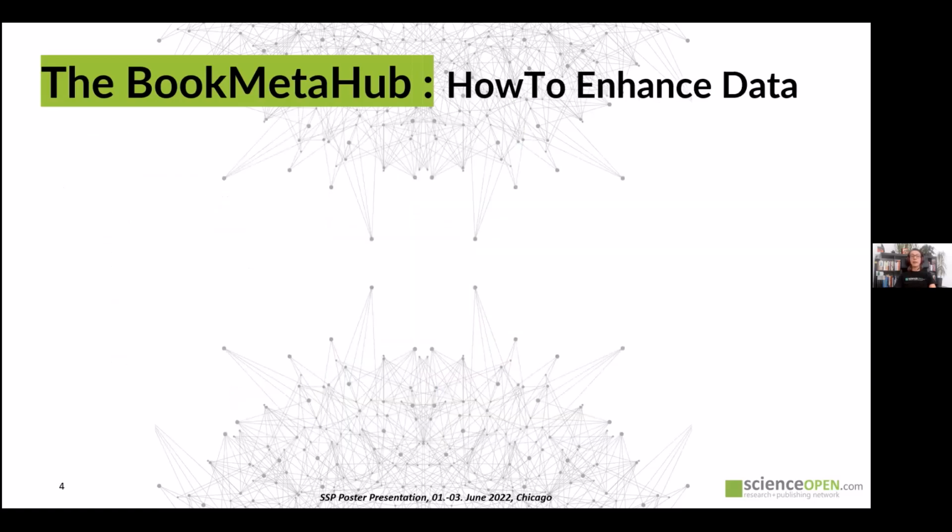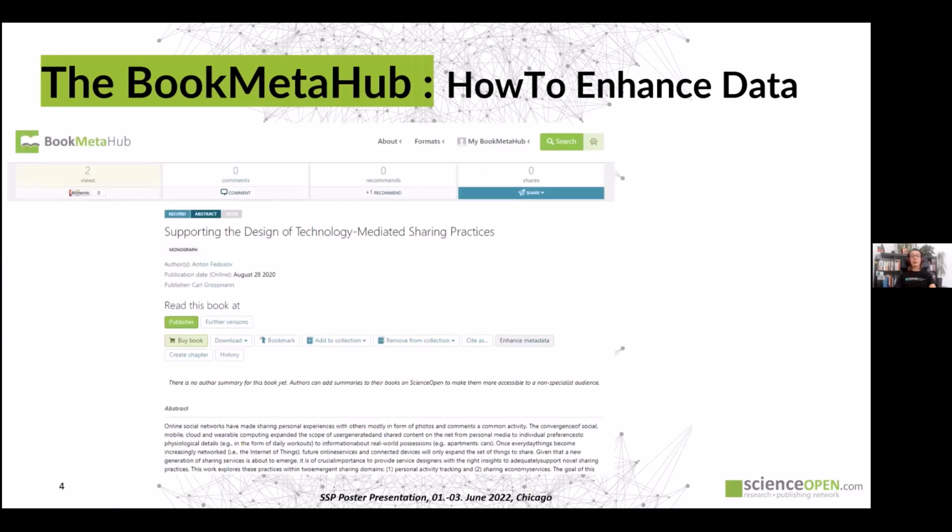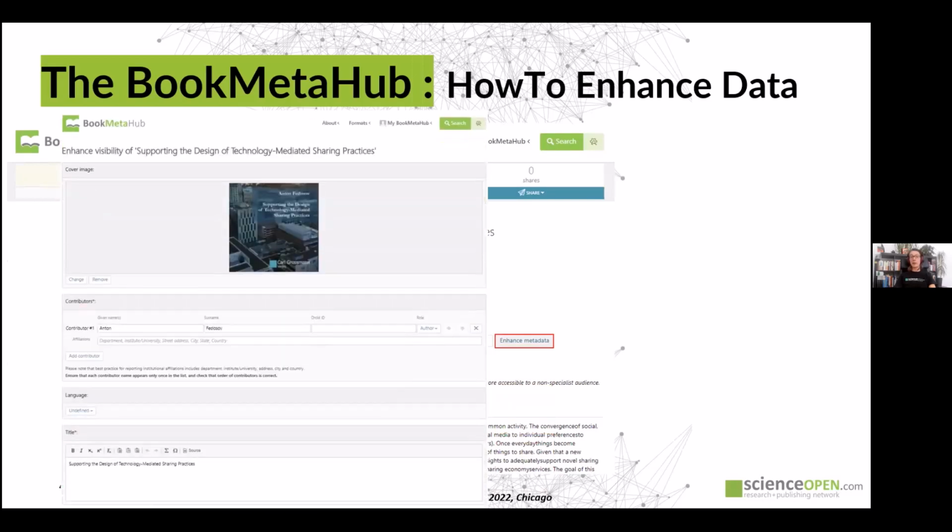Now we come to the heart of the matter, which is the enhancement or creation of metadata via the platform. From the workspace, you can access all record pages. On each record page, you will find an Enhance Metadata button, which will open a user interface for the maintenance of your data. Here you have the chance to add more metadata elements in case they are missing or update if there were any changes.